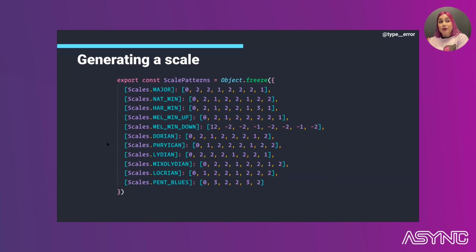And the first number is always the starting note, always 0, unless we're starting from the top and going down again. So with the major scale, which is the first one in this list, the pattern is tone, tone, semitone, tone, tone, tone, semitone. And if you think of all these numbers as semitones, a tone is 2 semitones. So 0, 2, 2, 1, 2, 2, 2, 1.